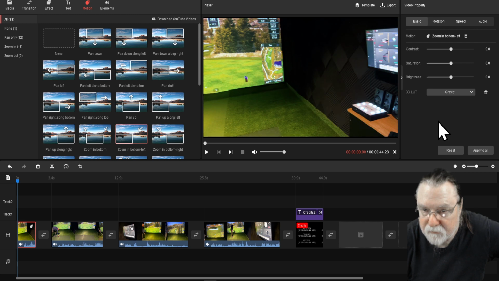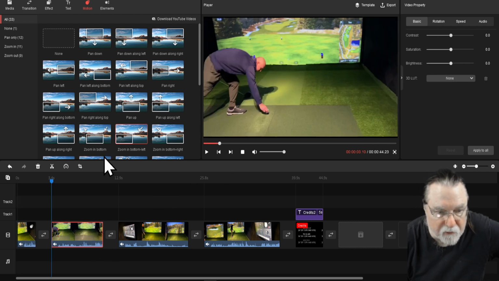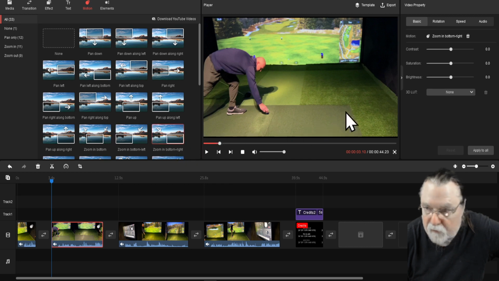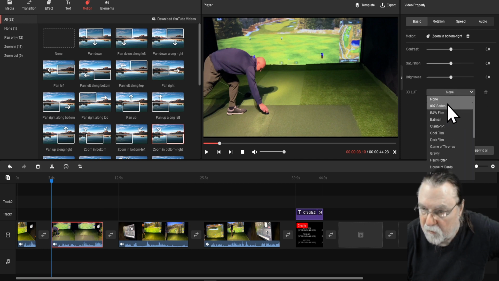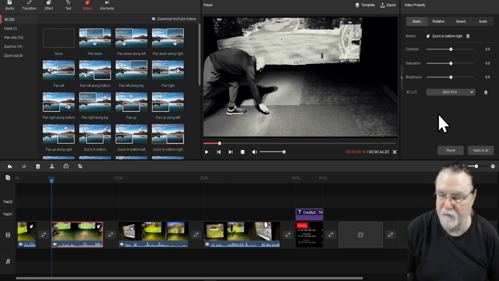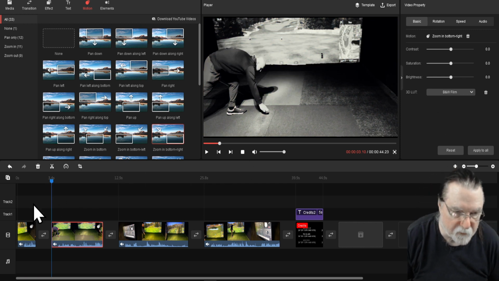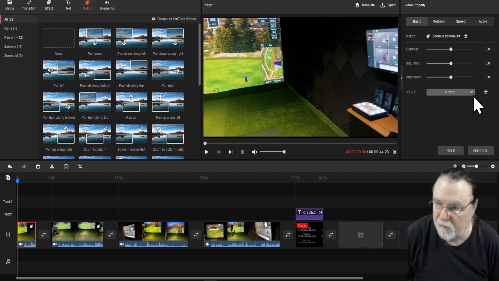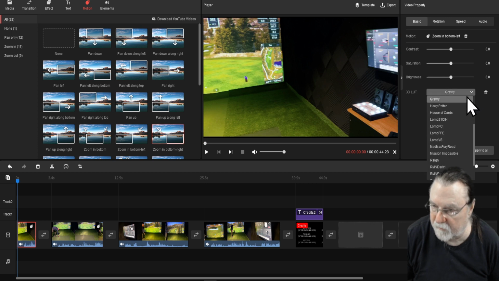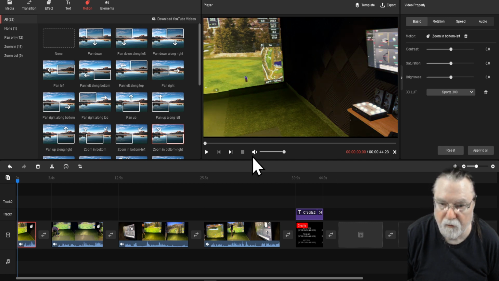Gravity. Yeah, I'm not seeing that at all. So let's go over to this one and let's add this one. Let's change it to black and white. That one's pretty apparent, so I'm going to use it. And then I'm going to go back to this one and I'm going to make it Sparta 300. Don't really see it.